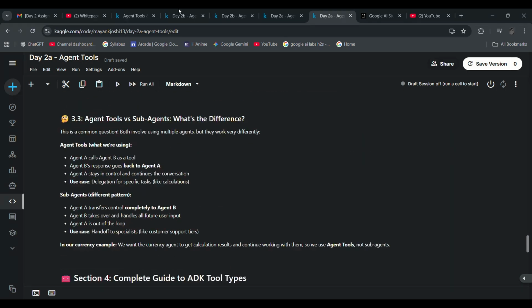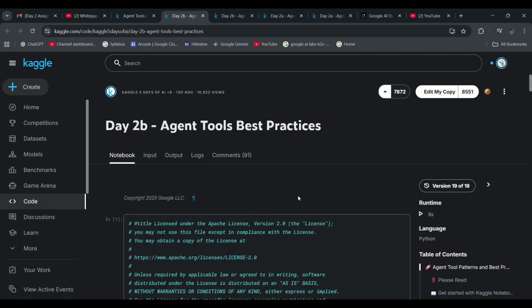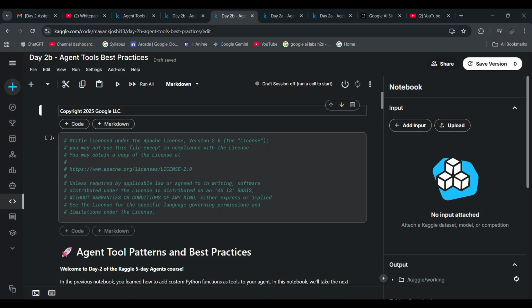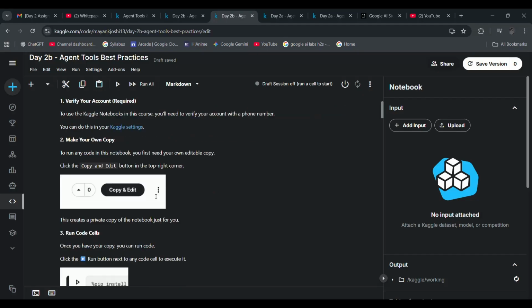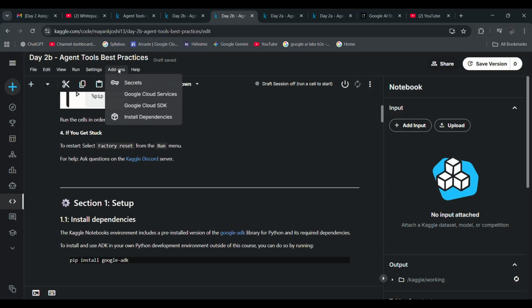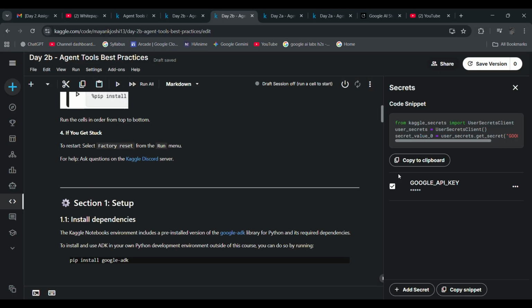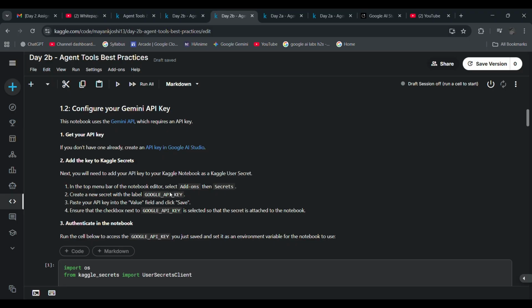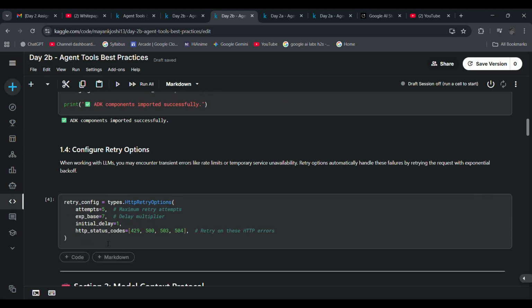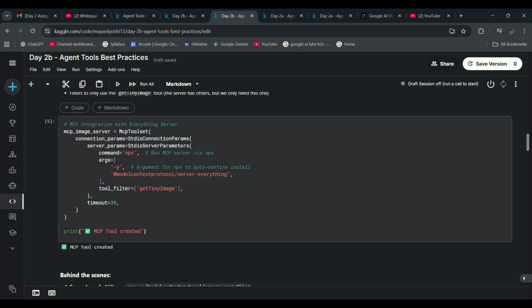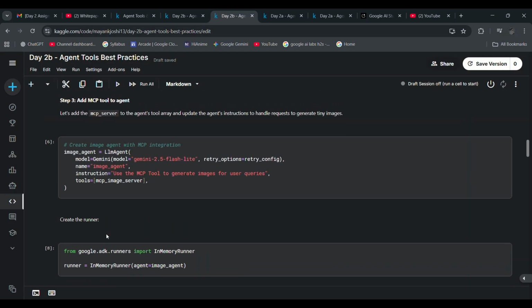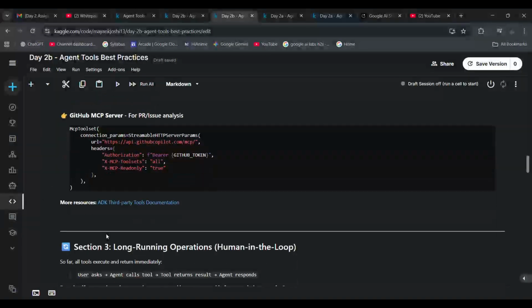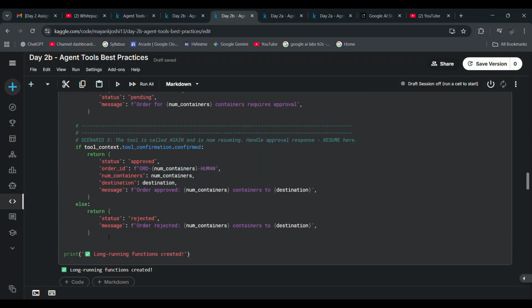And the same thing goes for the second lab. When you come to the second lab, click on edit and copy, go to the day 2B, and the same thing you have to do here. Go on add-ons, add your API key, click this checkbox, and you will be using the same API key as yesterday. No need to create a new one. And then run all the codes. You just have to run all the codes, and that's it for today. Nothing else.